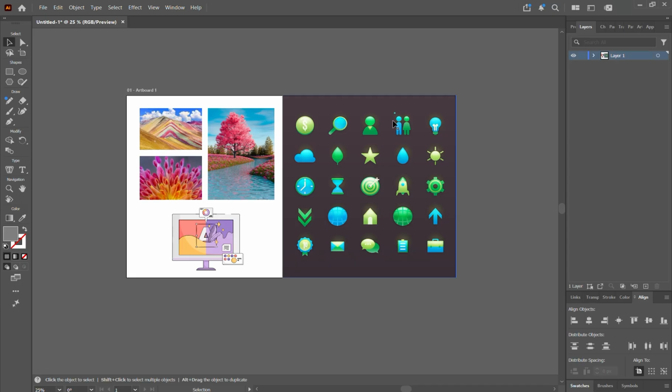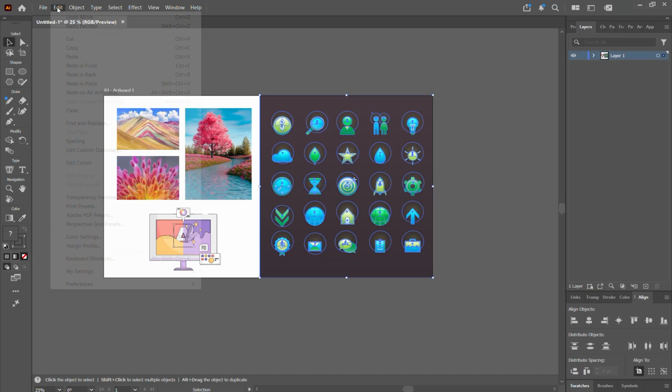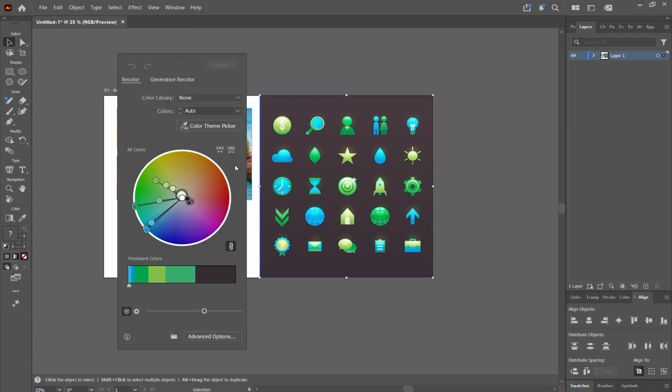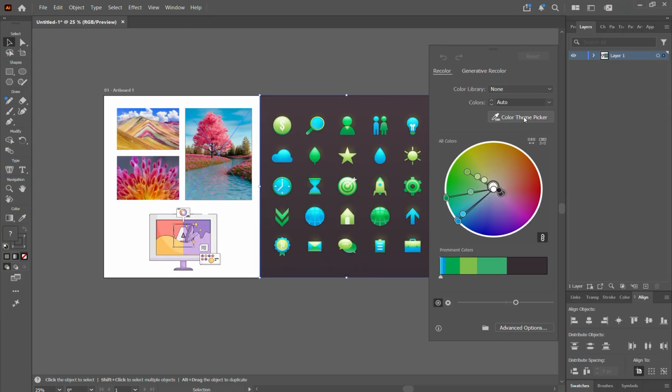So if you want to recolor these icons, select these icons, go to the Edit menu, click on Edit Colors, and inside Edit Colors you'll find Recolor Artwork. In Recolor Artwork you'll see there is this color theme picker. Click on it and then you'll get this eyedropper. Now we'll use these images to recolor these icons.